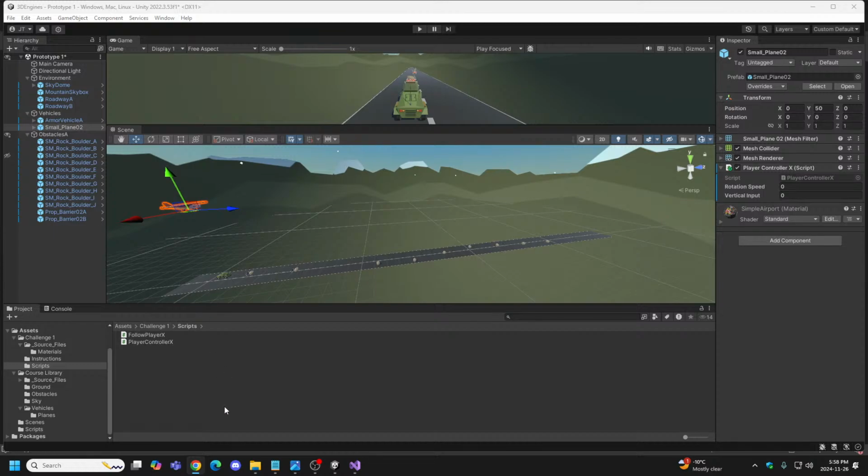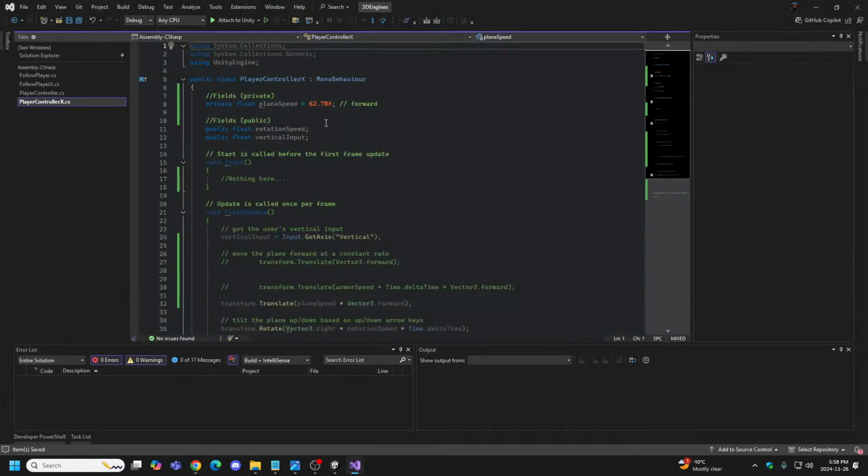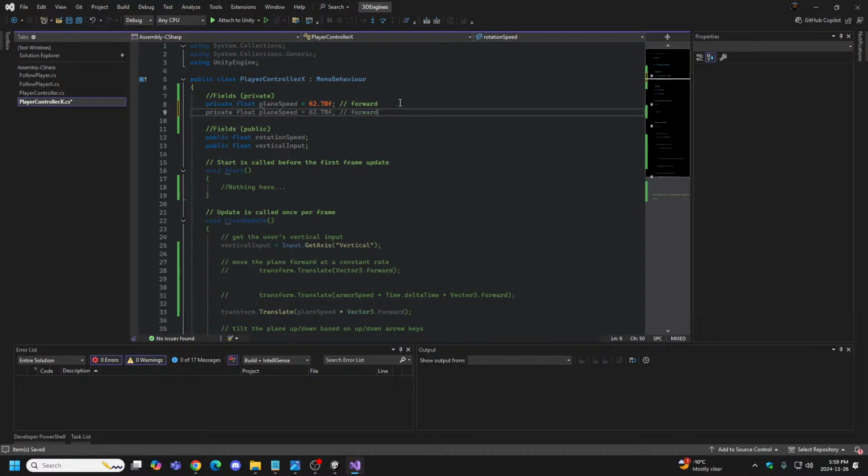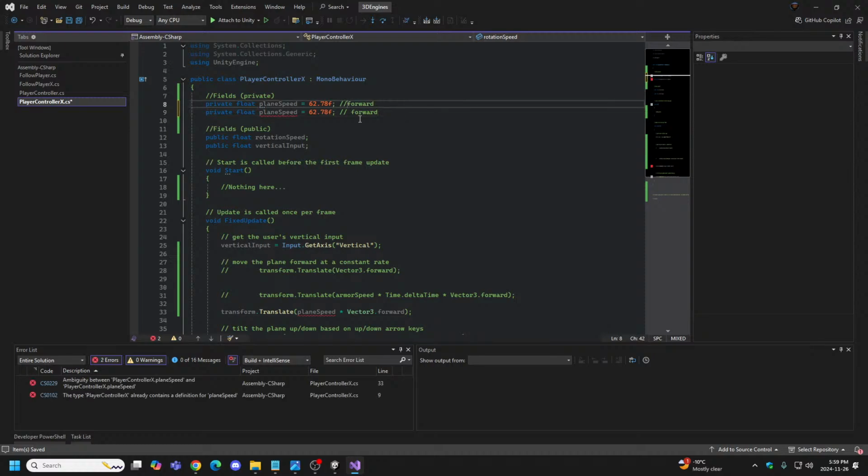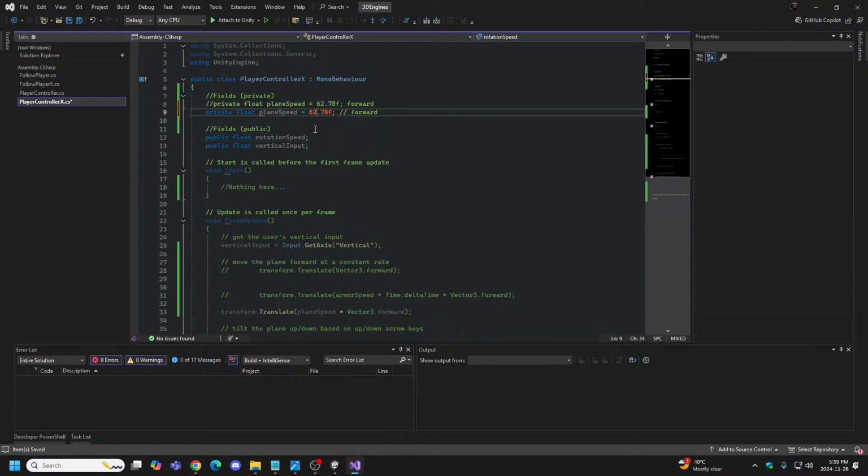Okay, so I'm going to take that value, and we're just going to reduce it, because obviously that's way too fast. 62.78. I don't know. Let's say times 0.3. I'm going to change that value. We're going to go at 30% of that. I'm just going to comment this out just so you can see the original. And I went at 30%, which is 8.3. Okay, there we go.